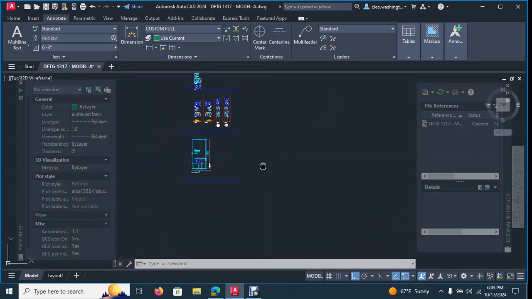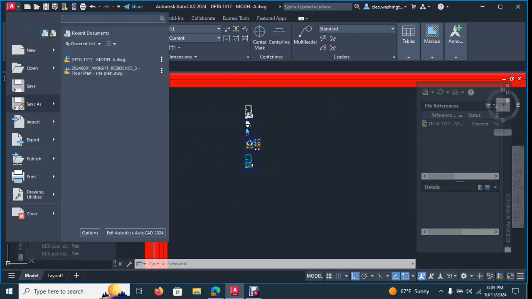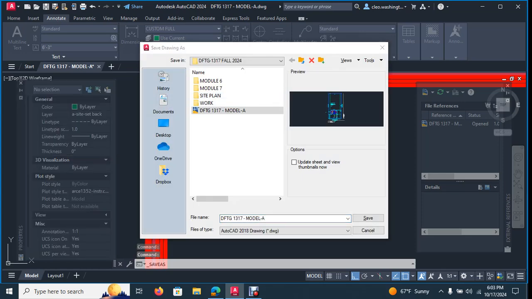What I want you guys to do is a save as. You're gonna come here and click save as. You're gonna rename it Dftg 1317 model A, or whatever you name it, and just add sections behind that, dash sections, okay? And then click save.